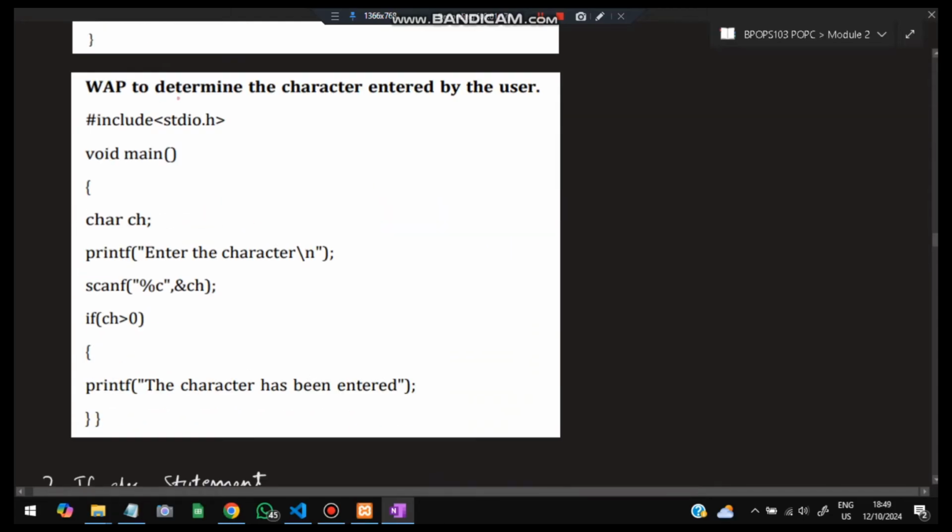Here, write a program to determine a character entered by the user. We have to determine if it is a character or not.